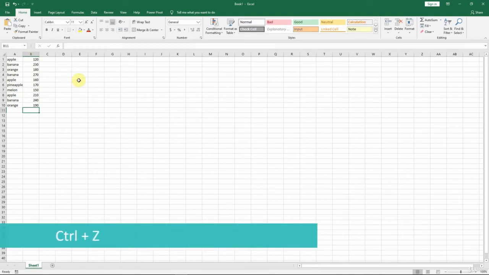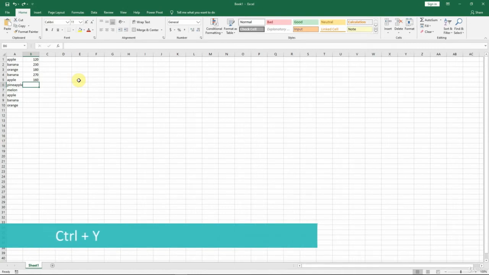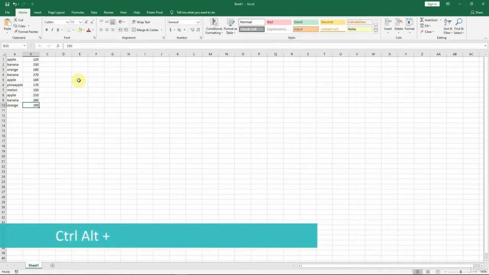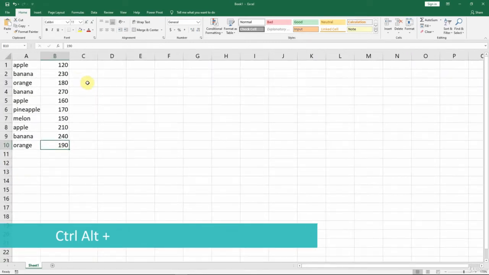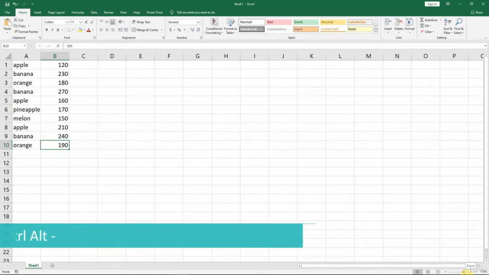Ctrl Z, undo. Ctrl Y, redo. Ctrl Alt plus, zoom in. Ctrl Alt minus, zoom out.